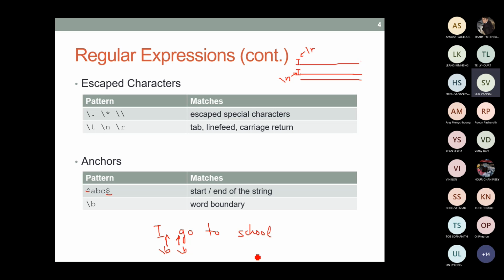Backward slash w represents any letter or any digit. You mean backward slash s?